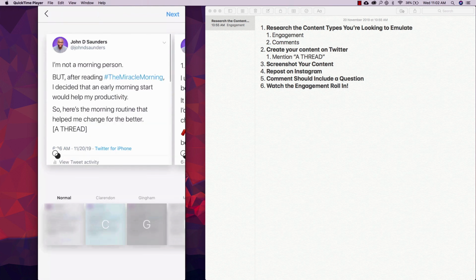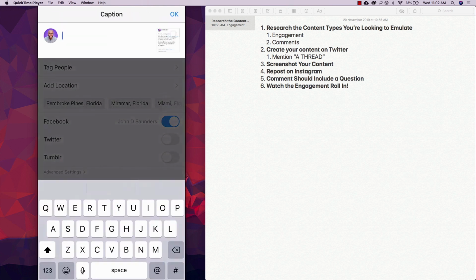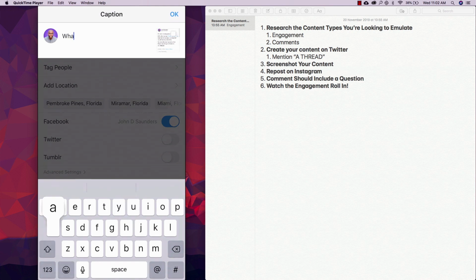Keep it brief in your comment. That's what I always recommend. Make sure you ask a question like, what's your morning routine? So you want to spark that conversation and get people active.